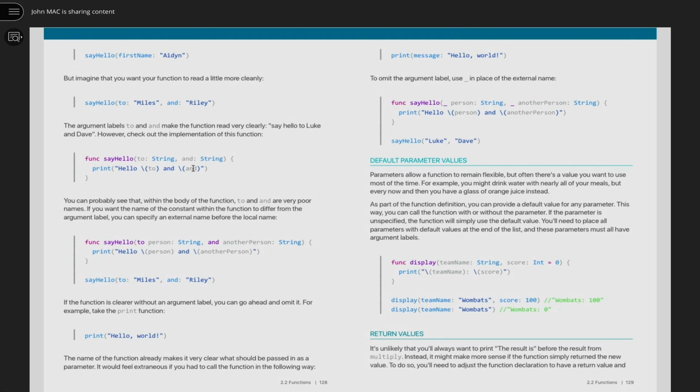But when you do this, "to" and "and" inside of your function, say hello to and and, make no sense. That's why, okay, we introduced two variables, one for external, the other one for the internal. Okay, this is a complete one. Function sayHello, to person colon String comma. Be careful here. All of these here are just for the first parameter. After the comma, another person colon String, that's another parameter. Two parameters, right?